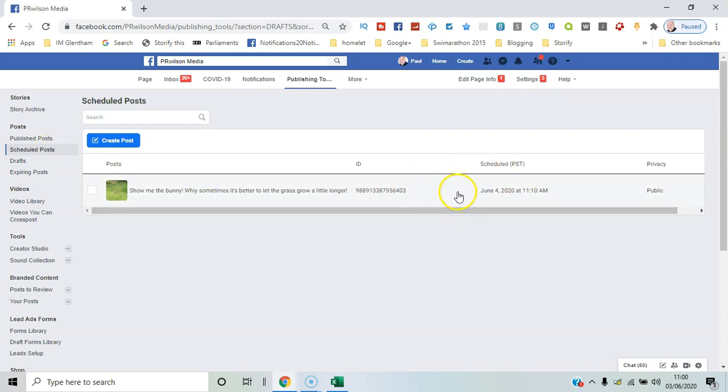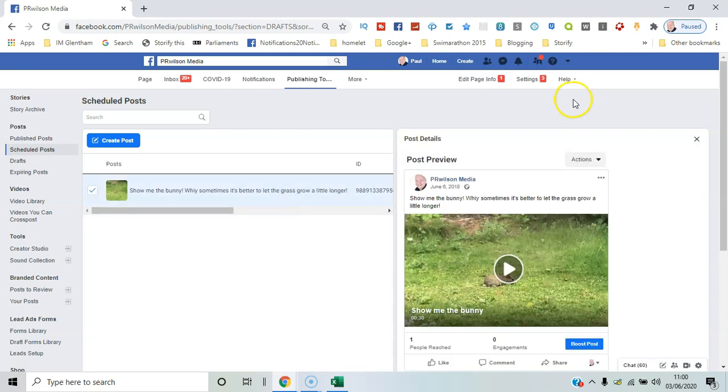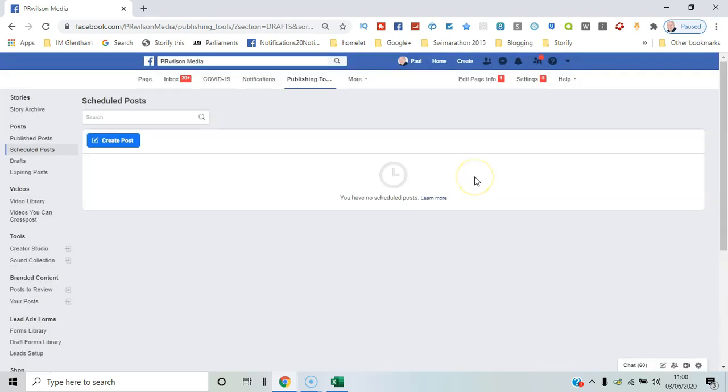You can now go back to that. You've got the preview of what it's going to look like. And here under actions, you can cancel the schedule, reschedule it for a different time, even backdate it to appear to have been posted earlier. Lots of options. So I'm going to say cancel schedule for now. And now there's no schedule post. So that's the way it's done on a Facebook page.